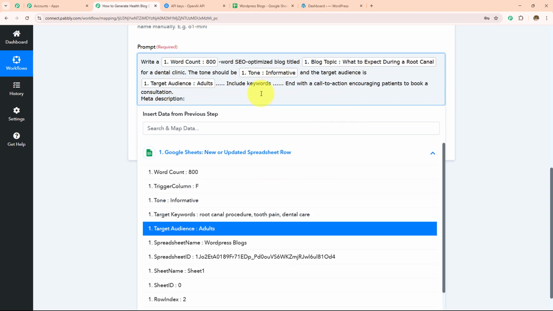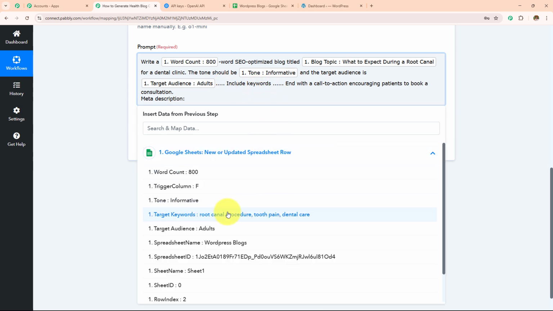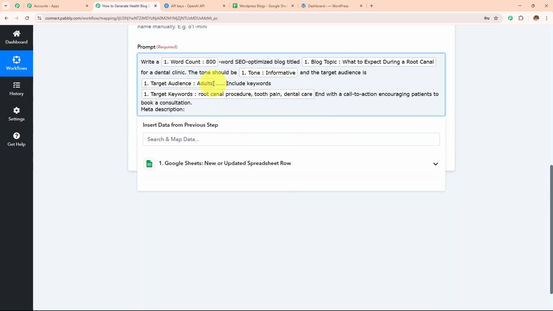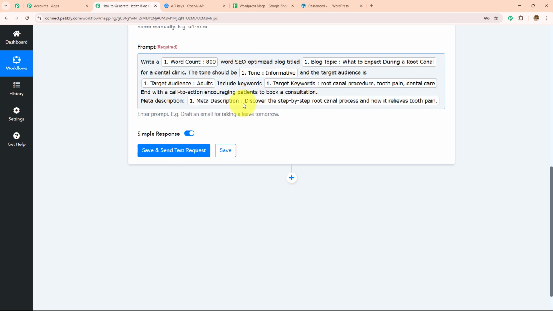I've received the response, and then the keywords were these. I'm going to add the meta description also. Now over here, mapping is important so that every time you receive a new response, it is taken into consideration in this field. Manually entering the data will make this field static and the information will not change even if you have received the new response.